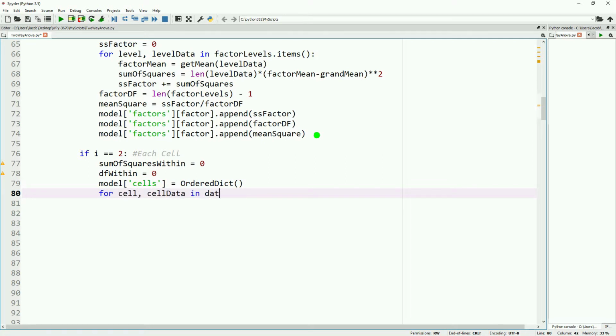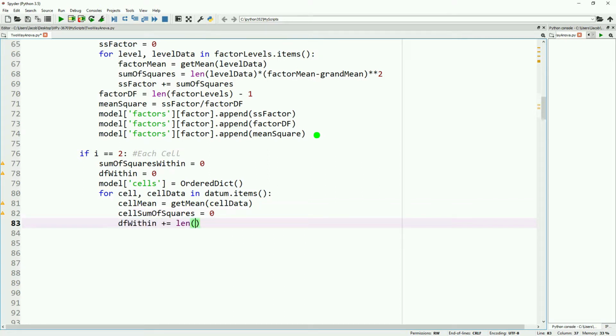Now we'll loop through our cells by doing for cell, data in datum.items. Then we will get our cell mean, and we'll do cell_mean equals get_mean(cell_data). Next we'll do our cell sum of squares. We'll set that equal to 0, and we will do our degrees of freedom within plus equals the length of our cell data minus 1.